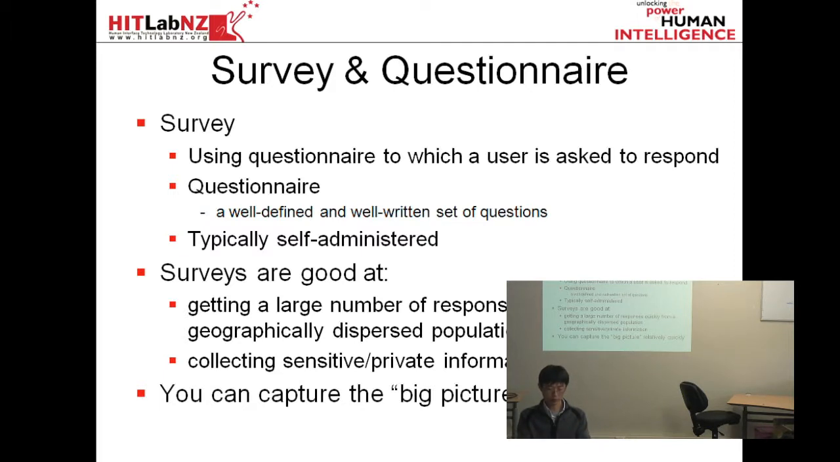And also, it's good for collecting sensitive and private information. If some of the questions could be sensitive or for privacy, then when you're doing interviews, it might create some barriers for the participants to answer in certain ways. But if you're doing a questionnaire, then it's much easier to get sensitive feedback from the users.